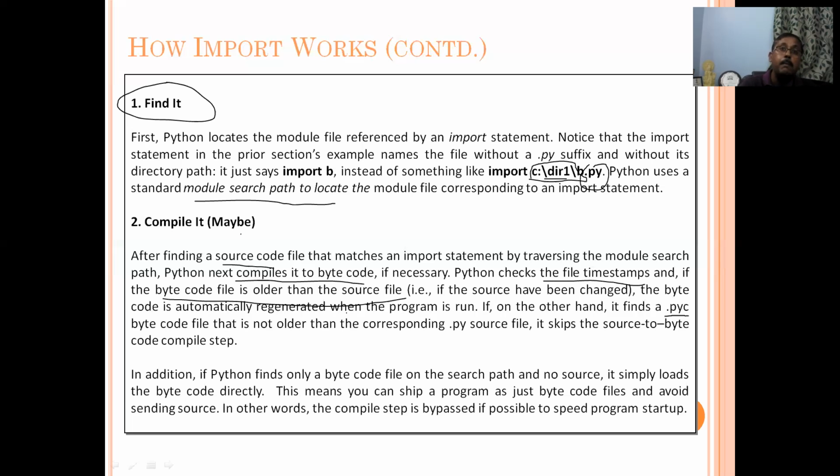In case the bytecode is more recent, meaning its timestamp is later than the source code file, that means no change has happened in the source code after the last compile. So nothing is done. The compilation is not repeated. That's the first thing that you need to know. So the pyc file and py file timestamps are compared, and in case the pyc file has a later timestamp than the py file, compilation is not done because the source code has not been changed, right?